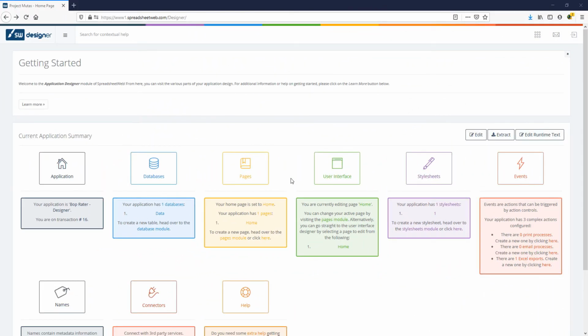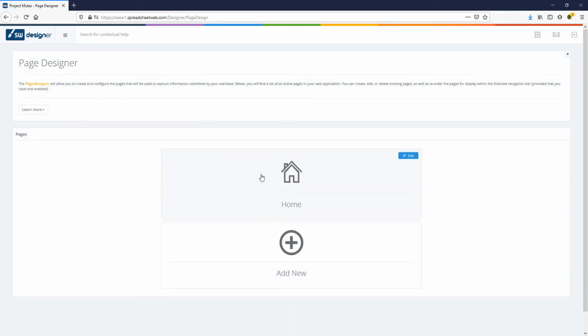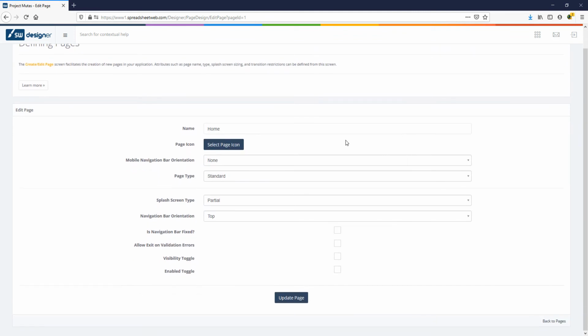The page designer can be accessed from the current application summary panel by pressing the page designer button. A web application will have a home page by default. Pressing the edit button next to it, you can edit the page settings. You can change the page name from the name field. This information will be displayed during runtime if a navigation bar orientation is selected.